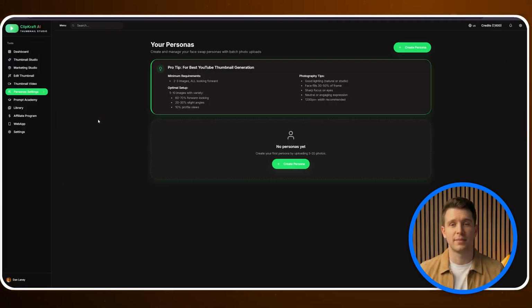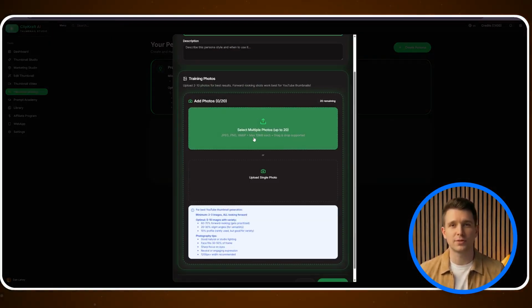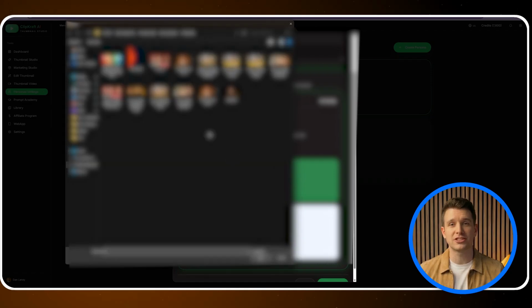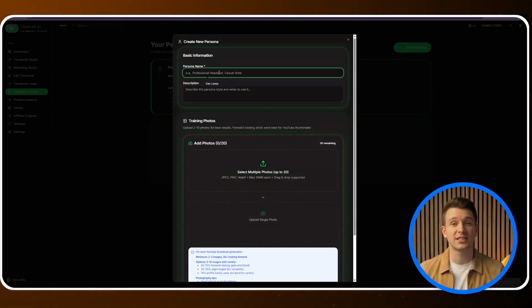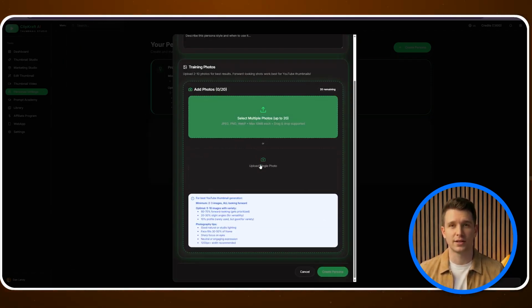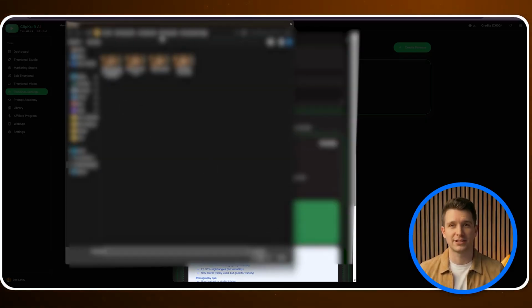First, my own face. I'm clicking on the persona section, then create persona. Here, you'll get 2 options: upload multiple photos or just a single image. I upload an image, give my persona a name, and click on create persona. Now, ClipKraft AI knows what I look like, and it can put me in any thumbnail I generate from now on.